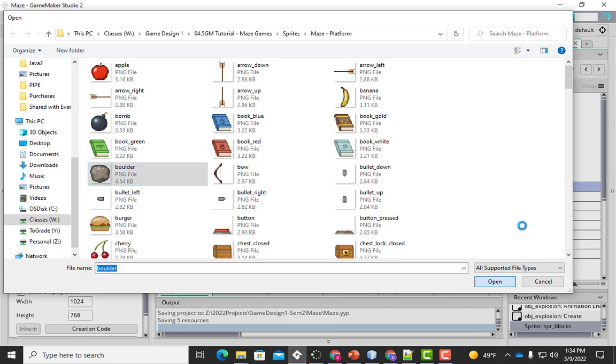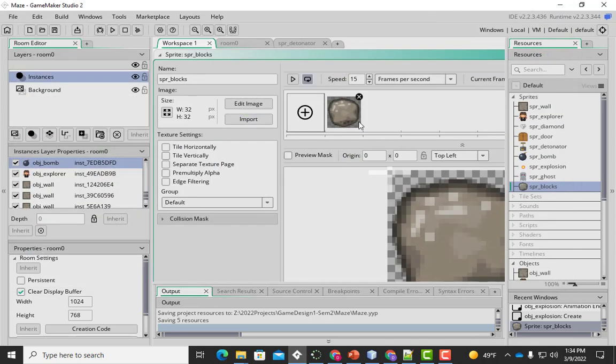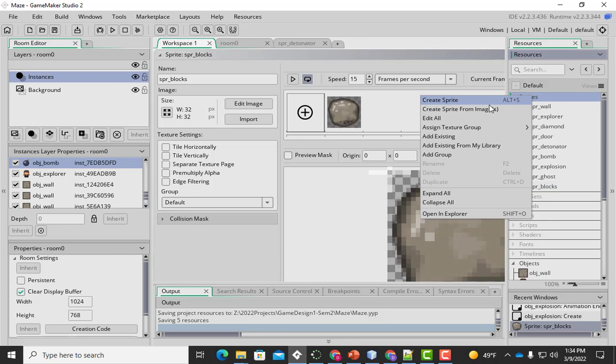So, okay, anyway, that's a boulder. That's all it does. It just exists. But you can scoot it around. What else do we need? We need the holes, I guess.